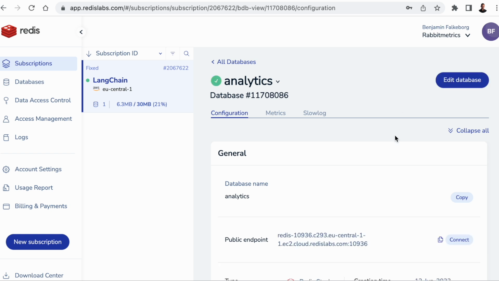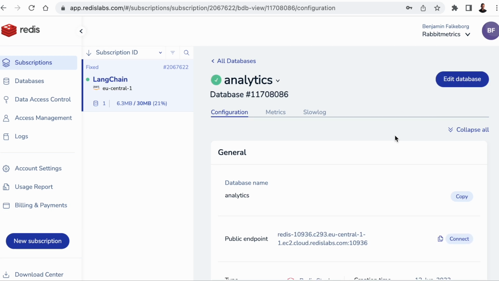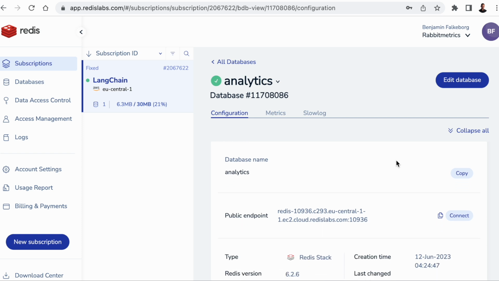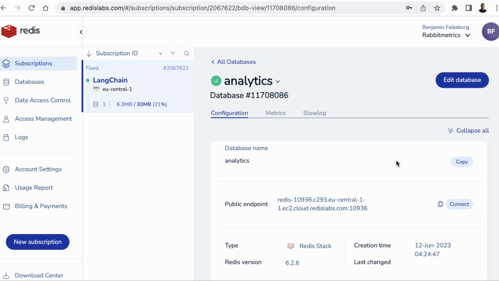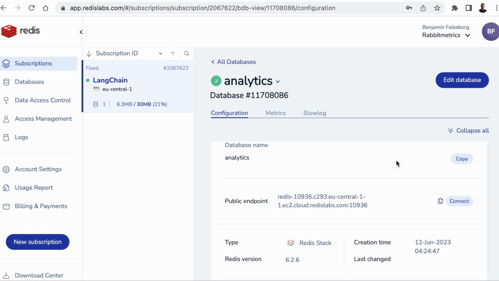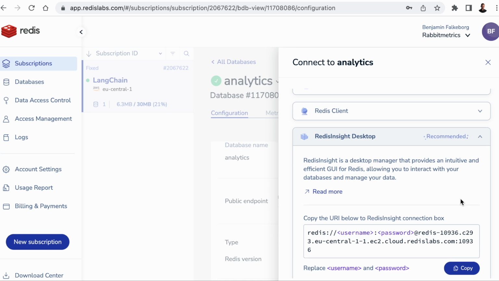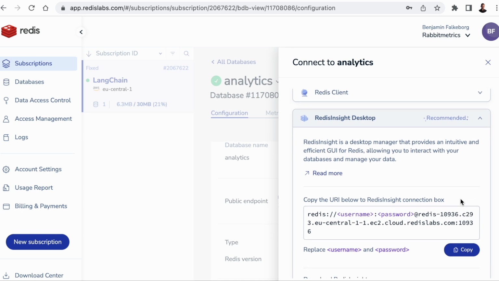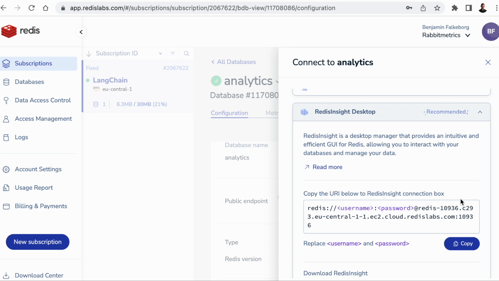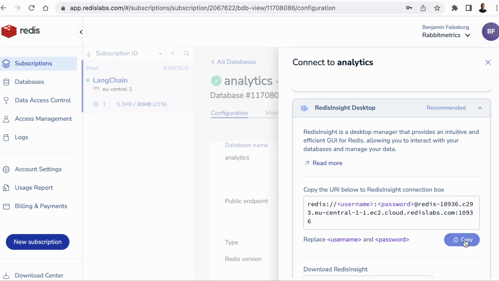Once the database is set up, and you can see that by the icon next to Analytics turning green, we can go in and fetch the endpoint that we need to connect to the database. So go to public endpoint and then you click connect. And here we can get the URL that we need to connect LangChain to this Redis database. So I'm just going to click copy, and then we can use this URL in a notebook.